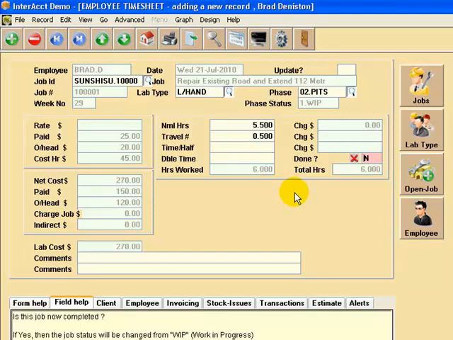Now if you say Y for yes on this particular question, what will happen is it will change automatically the job status code from being work in progress, which is what it is at the moment. It'll change it to be completed, now ready for invoicing. So it'll just do that automatically.